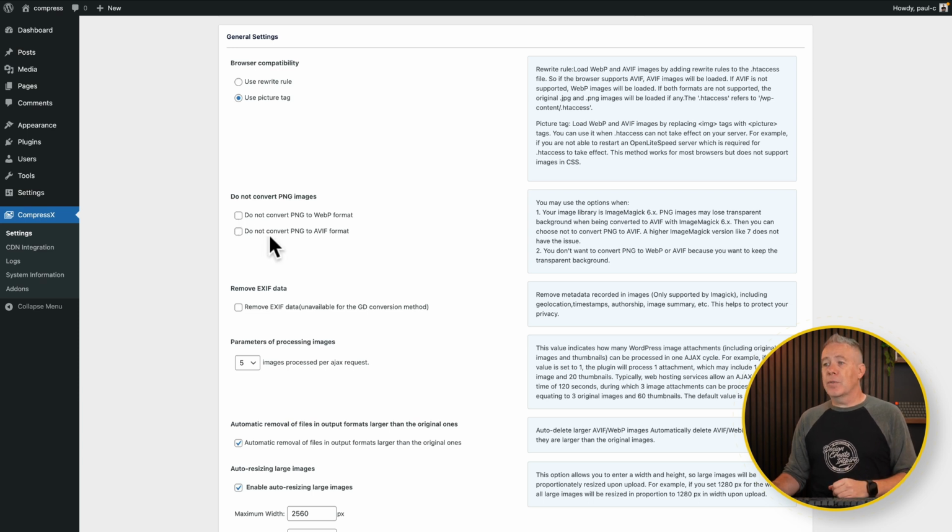The same thing goes for the AVIF. I'm going to leave those as they are because I'm going to be using SVG images for any kind of logo with transparent backgrounds, so I'm not too bothered. Set it as you need it.